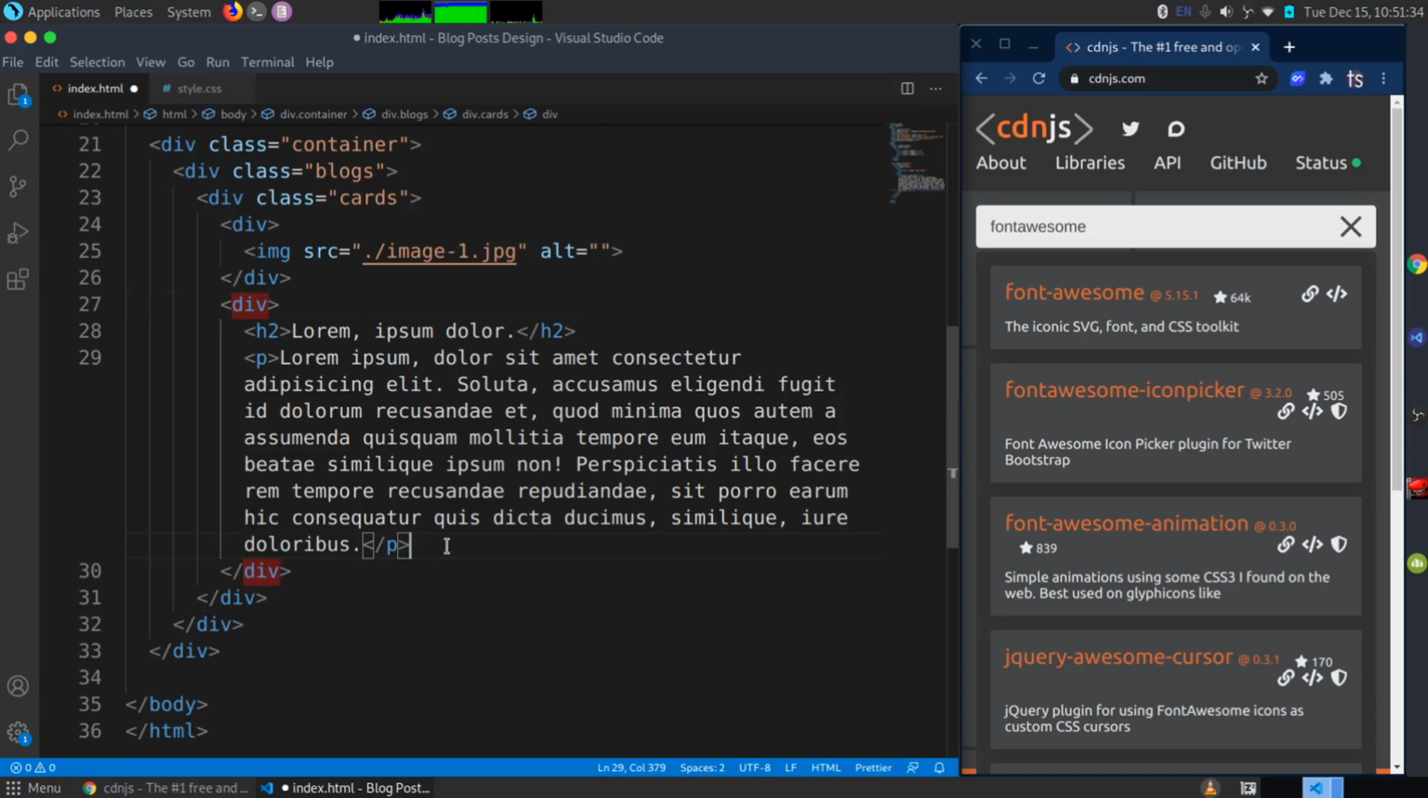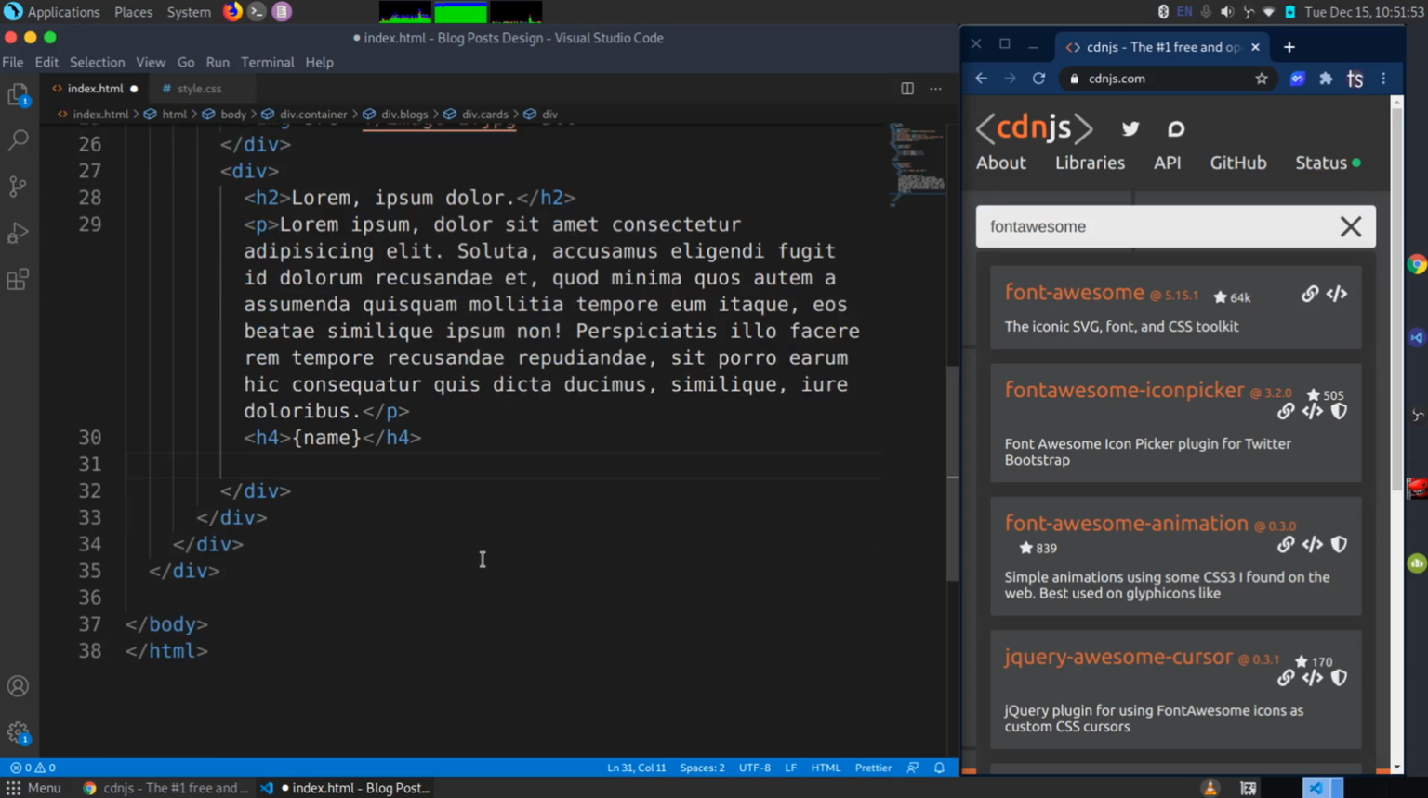And then at the bottom, what should I place right here? I'm going to place an h4 with the name. Let me just say name for now. And then below this, this is getting a bit confusing. Let me create a div with a class of socials.